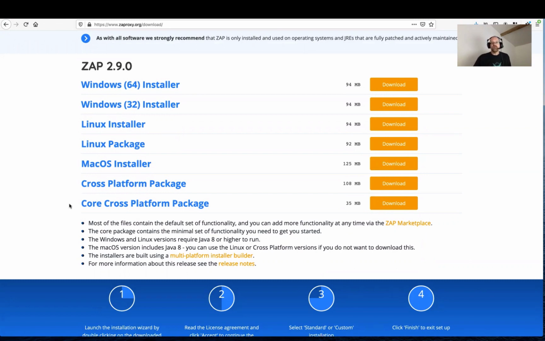And the only other difference here is the core cross-platform package, which is much smaller because it doesn't include a whole load of the optional add-ons. And I'll explain all about the add-ons in a later session. But apart from the cross-platform package and the fact that the Mac installer has Java installed, these are pretty much all the same. They're just focused on the different architectures.